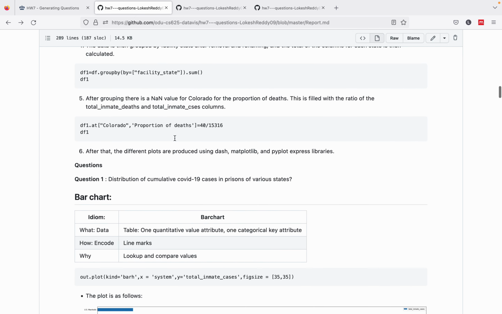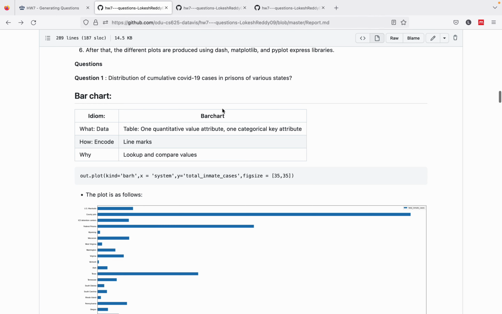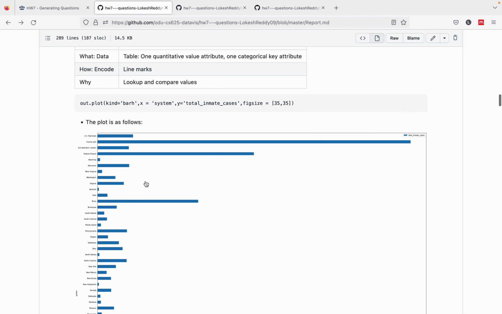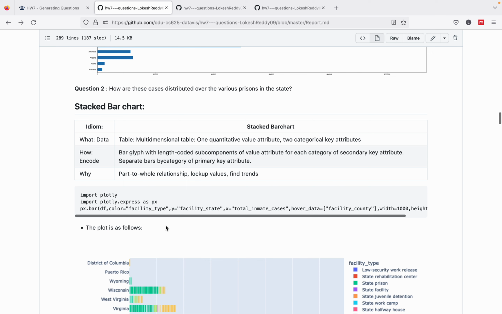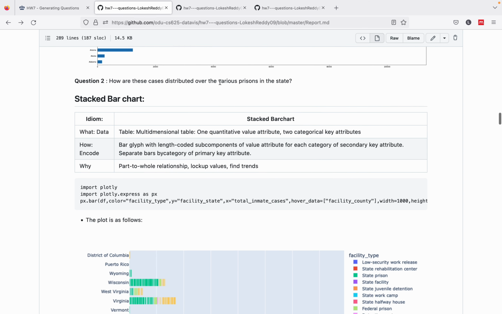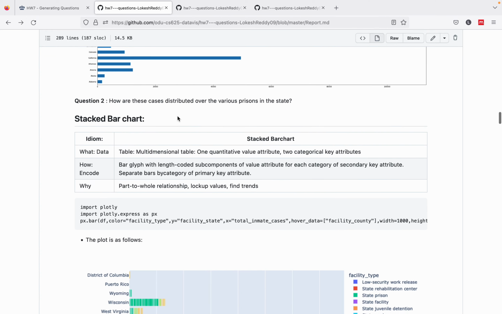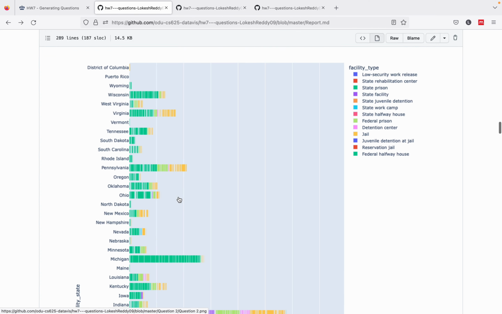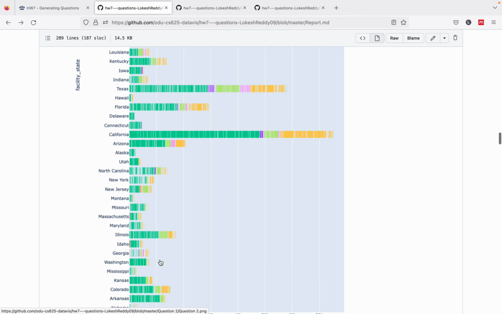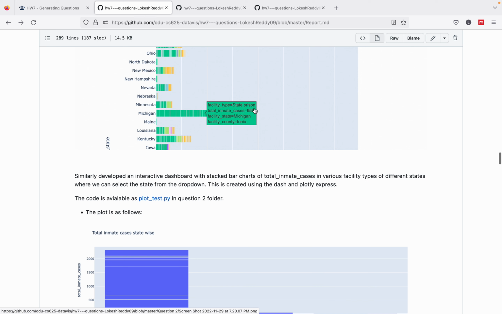So basically first I have to go through the questions. The first question is the distribution of cumulative inmate cases. For this I used the bar chart, which has those properties, and this is the plot which I have generated, which is shown in the Jupyter notebook as well. For the second question, how are these cases distributed over the various states in the sheet? I have used a stacked bar chart as one of the charts for this question, which is an interactive one. So as shown in the Jupyter notebook, we can hover over the data so that we can get various insights.